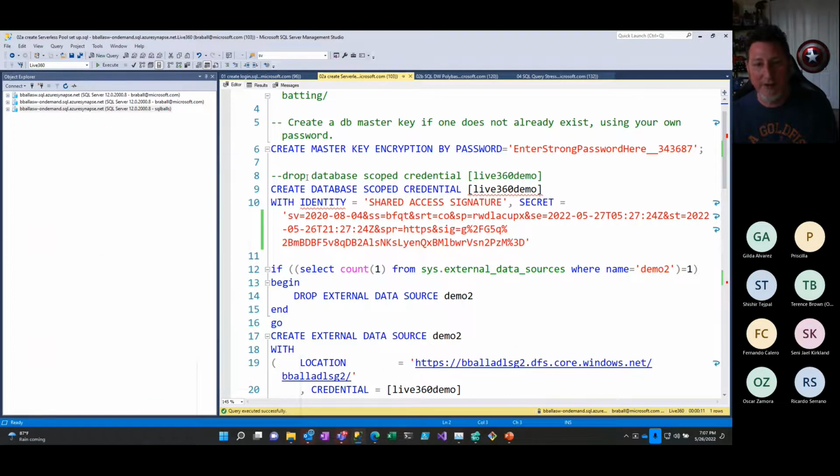So I put it in here and I create this database scoped credential. What this database scoped credential does is it allows me to create a data source that uses the permission of this SAS token so that I can access that. That's important because I'm using SQL authentication through a serverless pool.